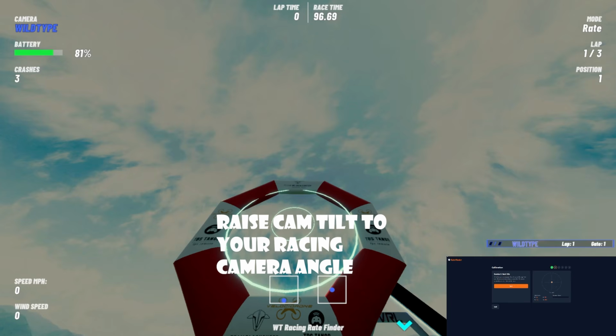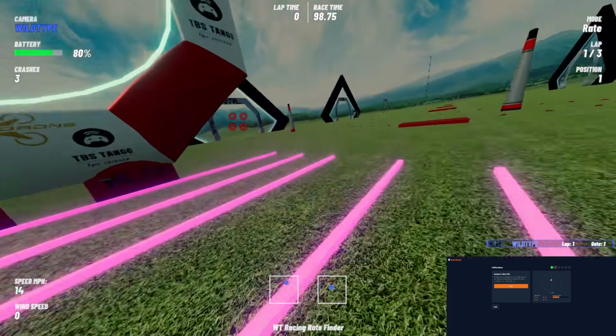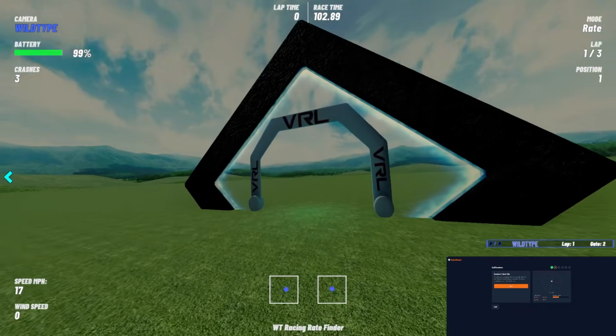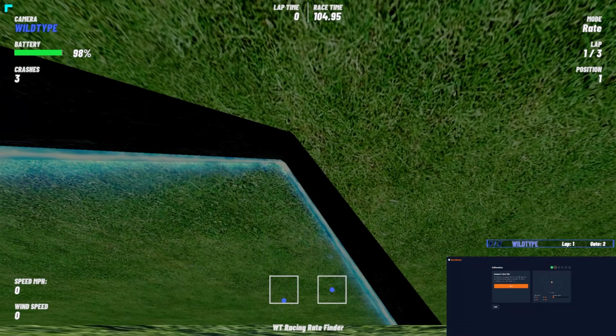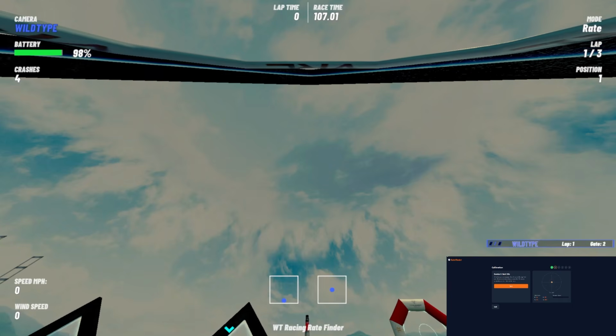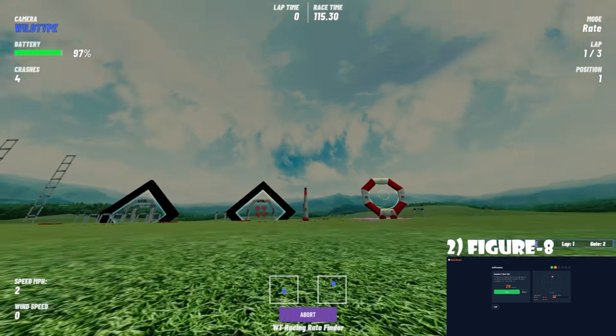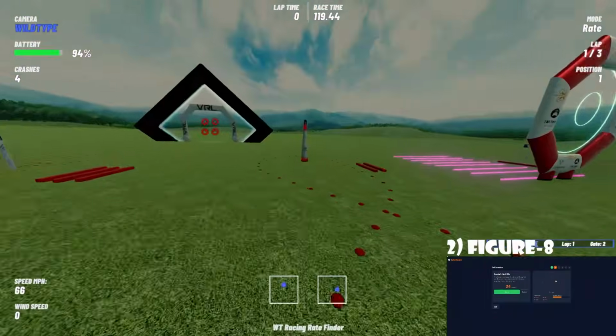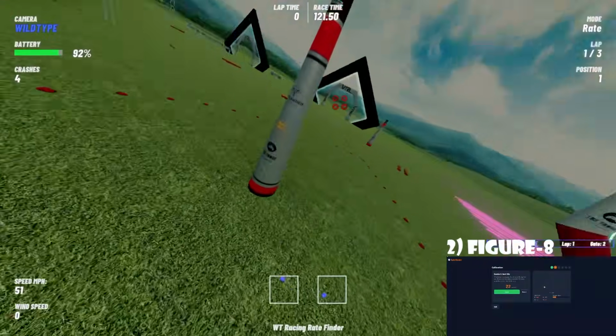For me, it's 60 degrees, at least for racing. And then you want to navigate over to this gate and fly through it. The reason for this is because if you crash, it'll respawn you right back in front of the obstacle. So now that we're right in front, we will go back to the tool, click start, and come back to VelociDrone. Now what you want to do here is just do a bunch of figure eights, and do that for 30 seconds.